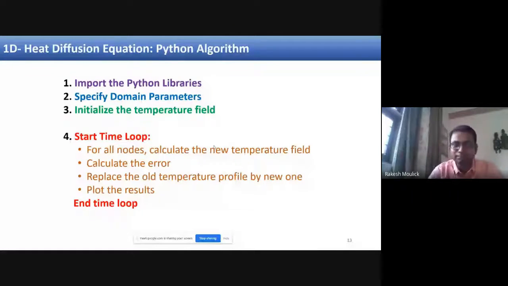First of all, we have to import the Python libraries. The names are mentioned over here. I will show you exactly what libraries are required for us. Then define the domain parameters, initialize the temperature field, and start the time loop. That's it. These are the 4 points that you have to remember in order to solve this partial differential equation or heat diffusion equation. In the time loop, we calculate the new temperature field.